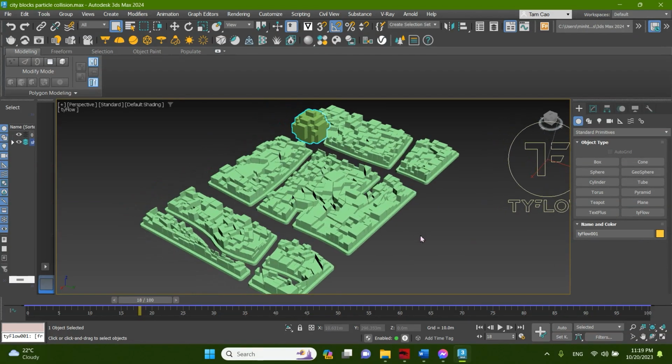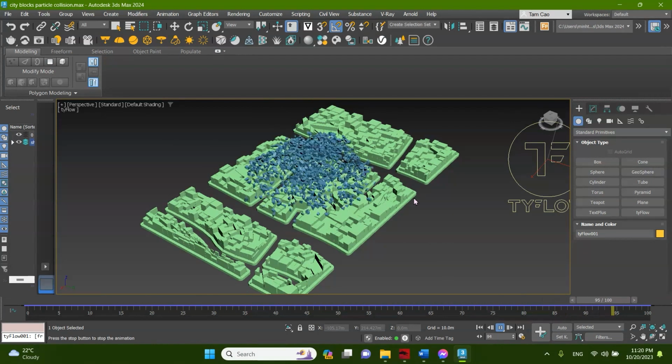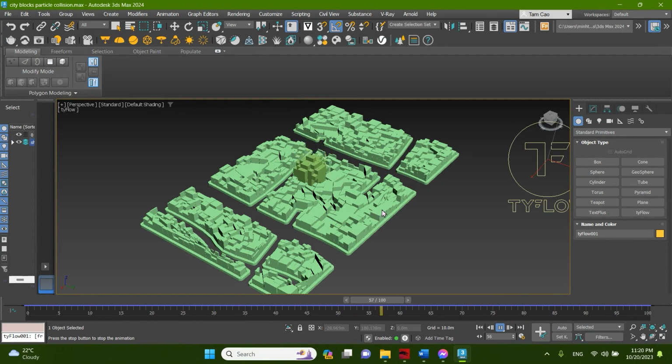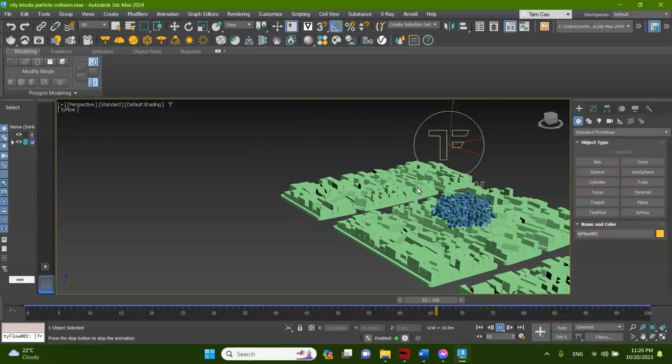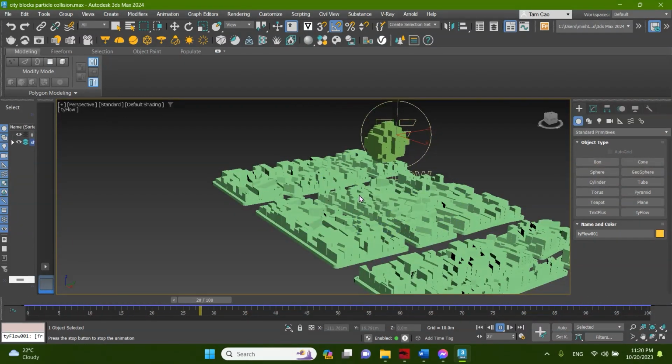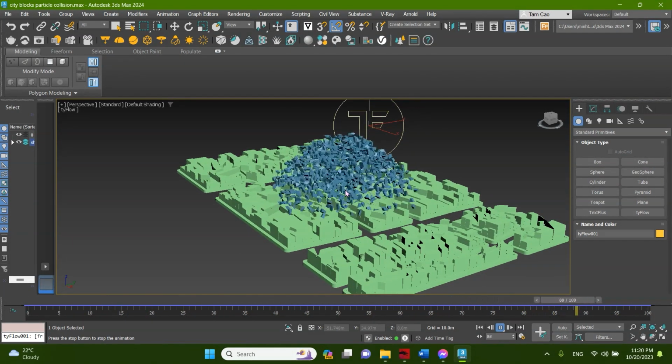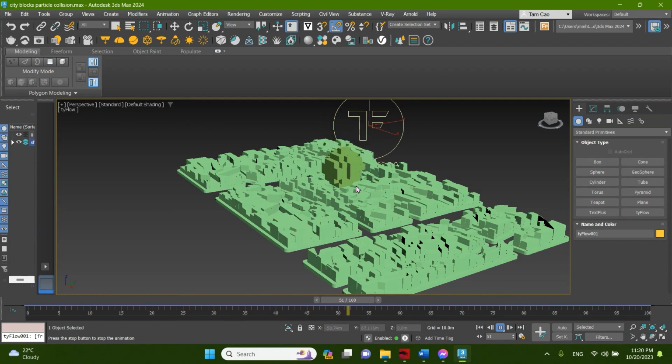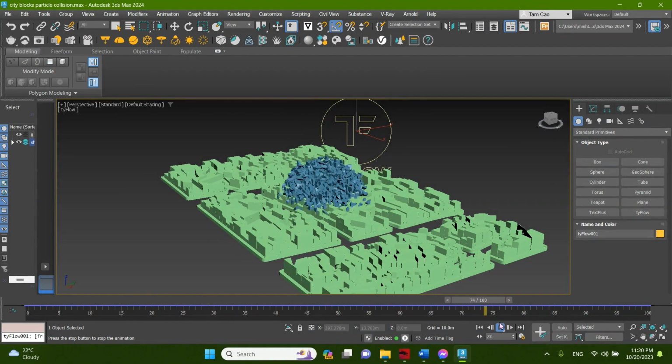Hi everyone, today I'm going to create a particle collision of an object to another object using Tyflow. So this particle here will collide with the shape of the CD here, and it's creating some sort of explosion. So here we have a CD blocks that I've already created in the previous video, and now I'm gonna show you how I make this.